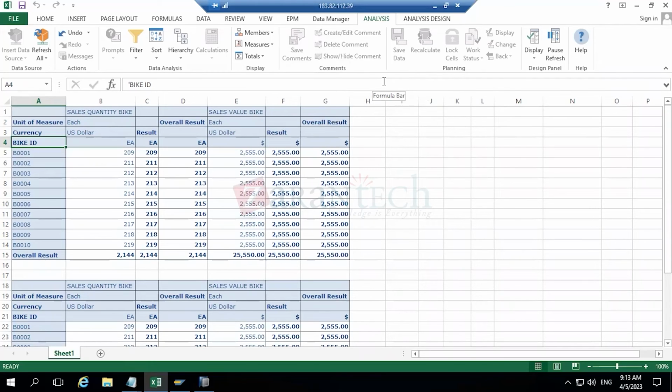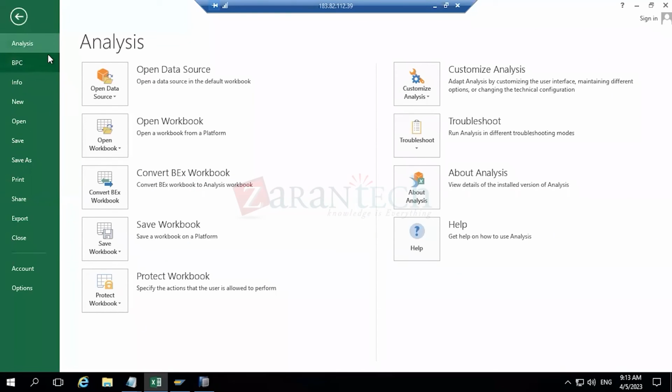Then we have seen what the display panel is, what pause refresh is, what refresh all is, and how we can refresh the data and things like that. So these are the main things we have taken forward. You can start navigating through your client machine and understand and do things.